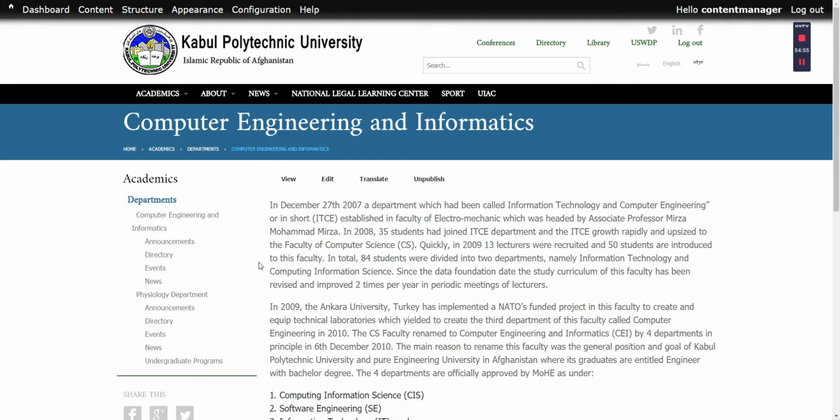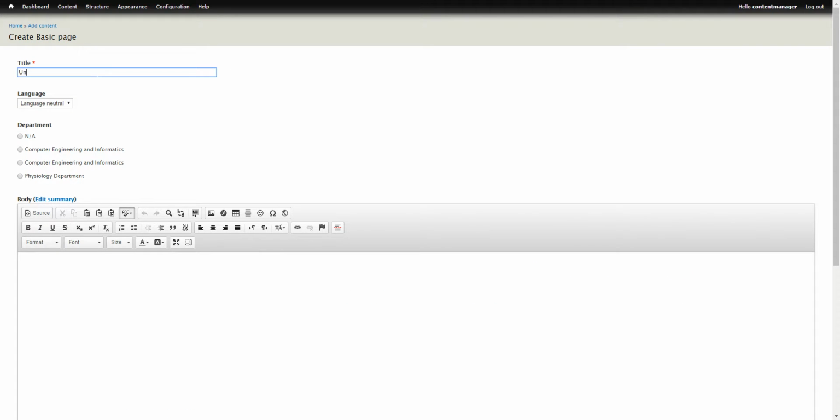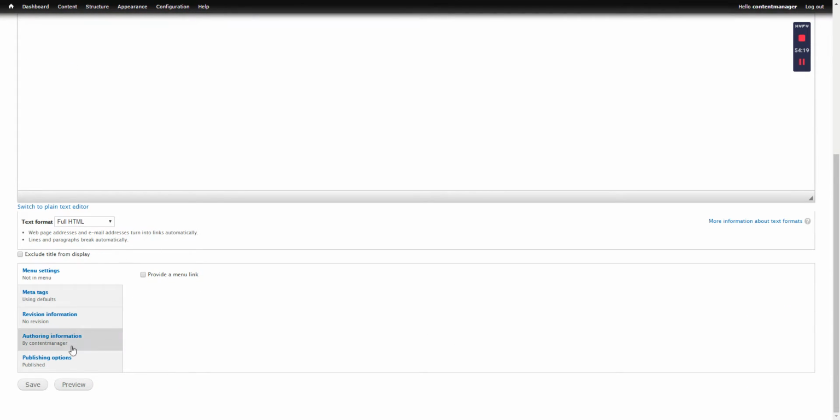Now let's say we need to add more pages to this computer engineering and informatics department. For example, let's say we need to have undergraduate programs for this department. Then we need to go to content, add content. We'll add a basic page and we will give it a title, undergraduate programs, and also remember to select the language English. And here we'll be selecting which department this basic page should be reflected to. So we'll choose computer engineering and informatics and then save it.